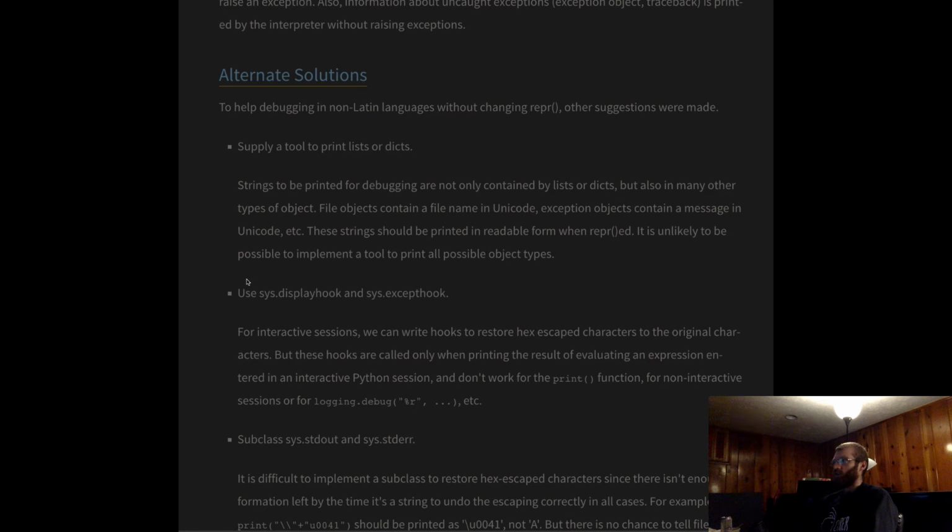The next suggestion was to use sys.displayhook and sys.excepthook. For interactive sessions, we can write hooks to restore hex escaped characters to the original characters, but these hooks are called only when printing the result of evaluating an expression entered in an interactive Python session, and don't work for the print function, for non-interactive sessions, or for logging.debug.